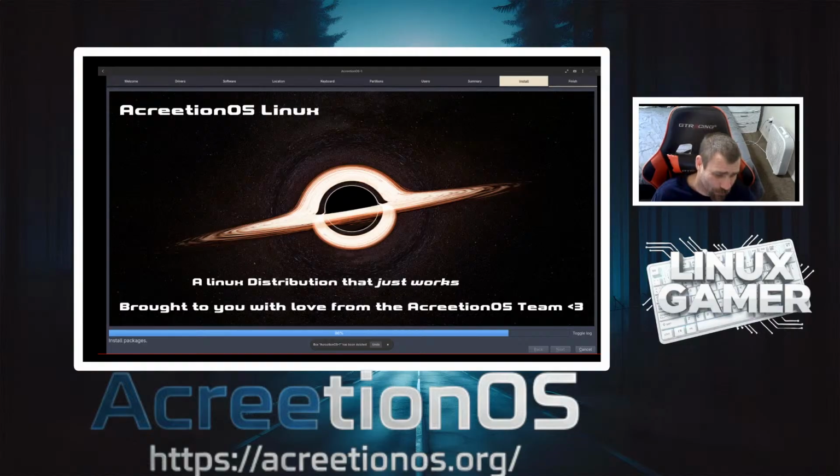So when you guys install AcreetionOS on an actual SSD or M.2 drive or whatever you're using, it'll go a lot quicker. It's just on Boxes, and I didn't set the cores right, and I just set everything at its default. That's why it's going so slow. It's my fault.